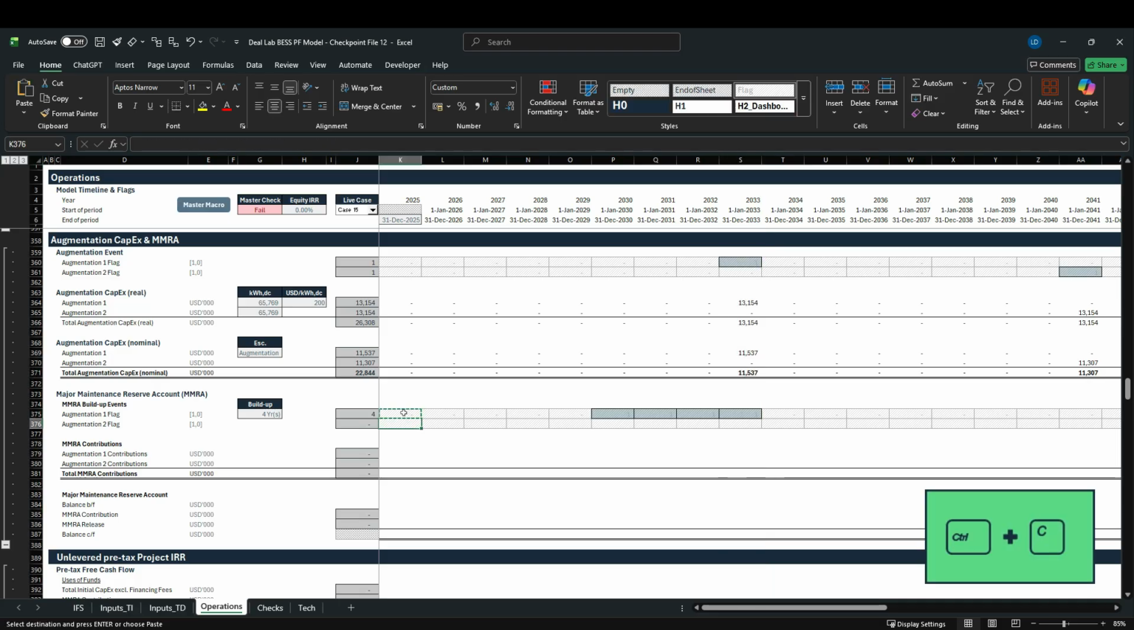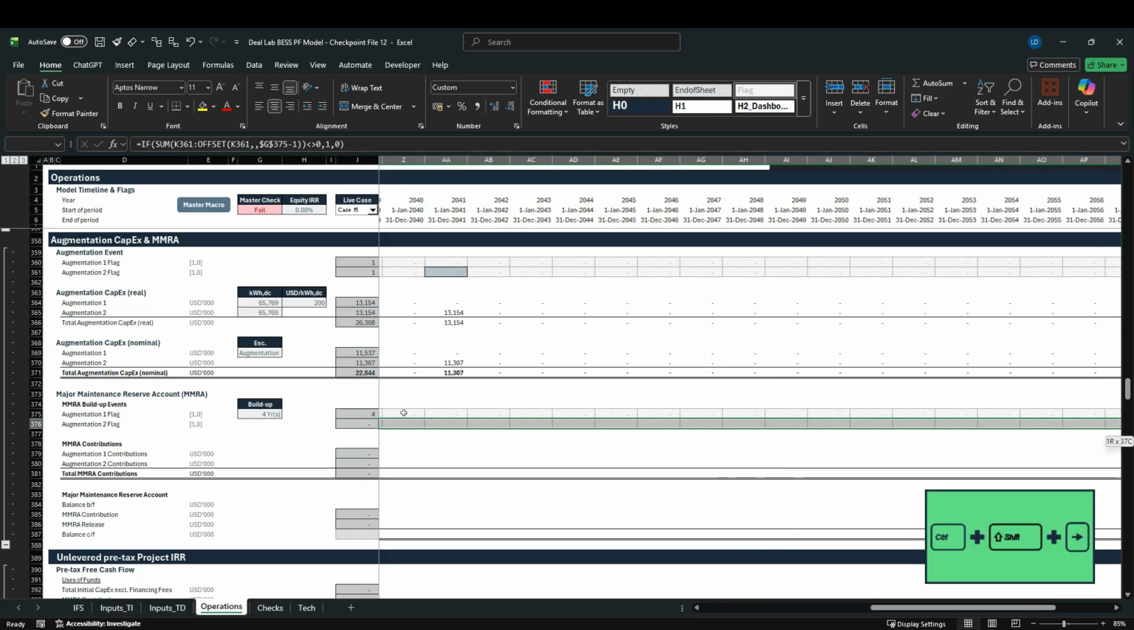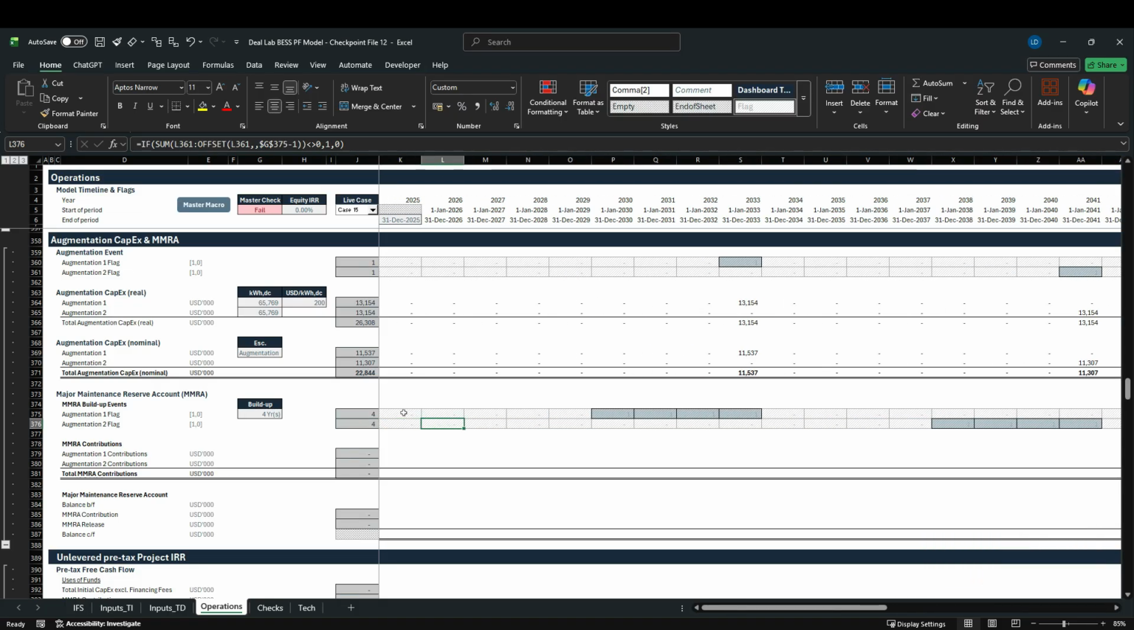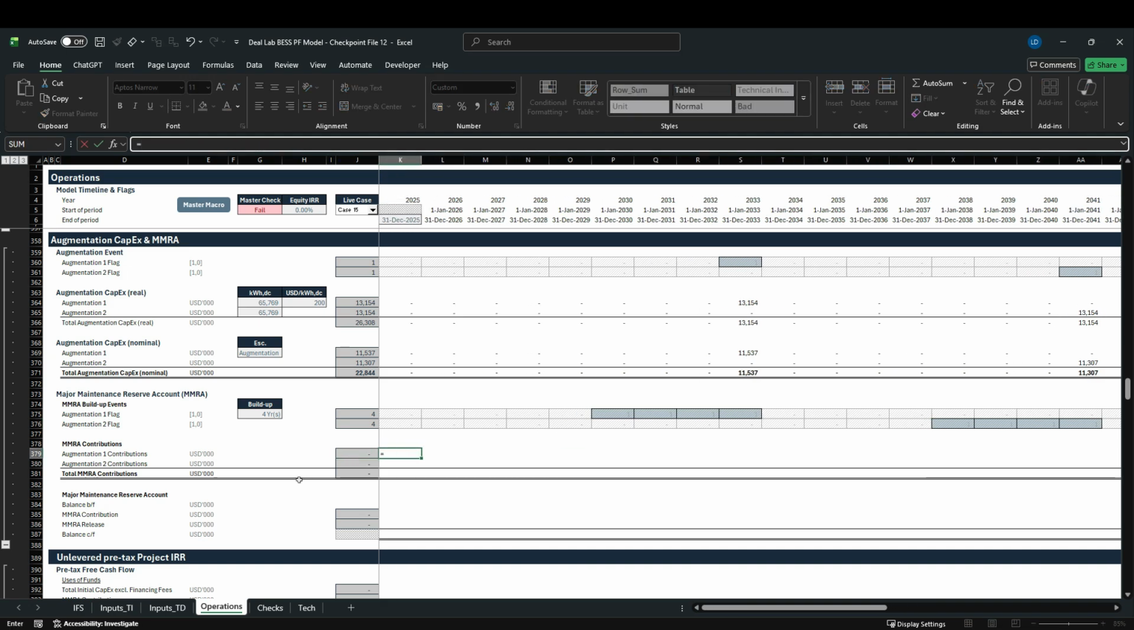Then let's copy this flag, paste it here for our second augmentation, Control R, and you can see the same goes for our second augmentation. Now that we know when our MMRA should start building up, we can now model the contributions. And that is going to be equal to our actual cost, which we have modeled in 369. And here we will refer to the sum of the total cost.